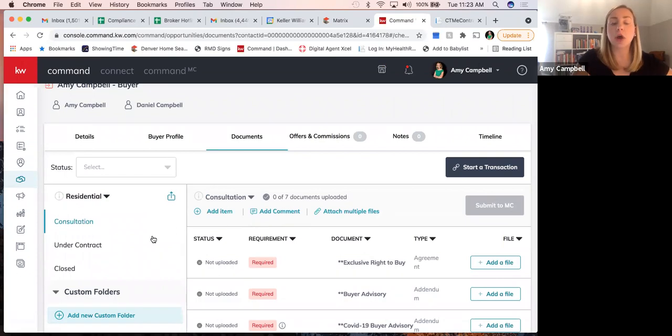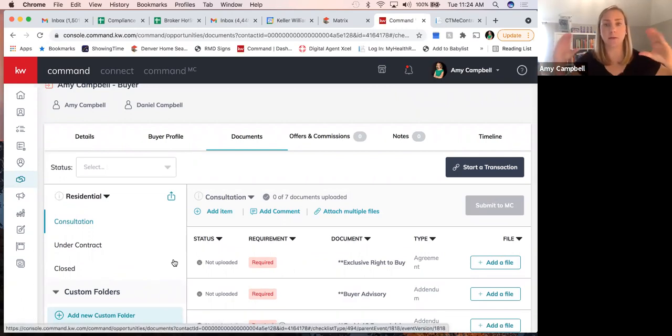This creates a file with folders for you that give you a list of documents that you're going to need depending on your transaction. So as you can see over here, right now, picture this as I have my buyer file, my Amy Campbell buyer file. Within that file, I'm going to have 3 folders: a consultation folder, an under contract folder, a closed folder. So at this point, we're at that consultation phase, okay?